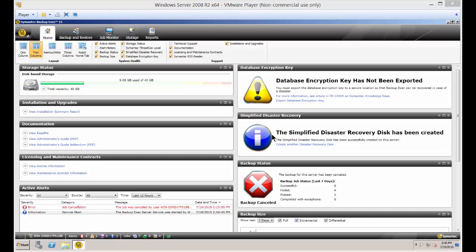We're in Backup Exec 15, and I'm going to show you how to create the database export location for your encryption keys. Encryption keys are needed for decrypting data when you decide to use encryption when backing up a resource in Backup Exec.